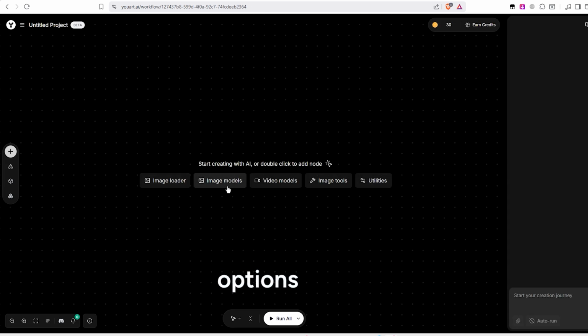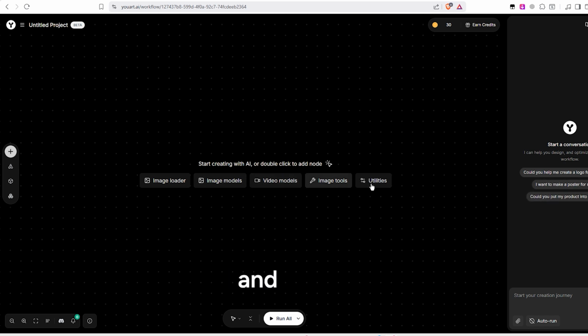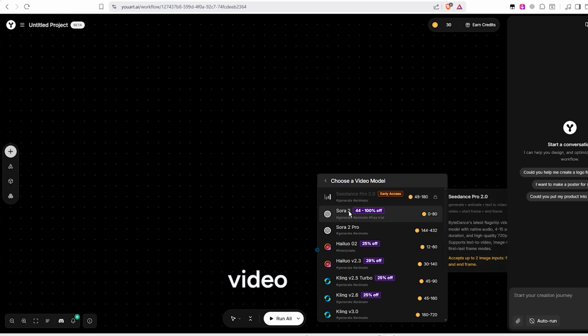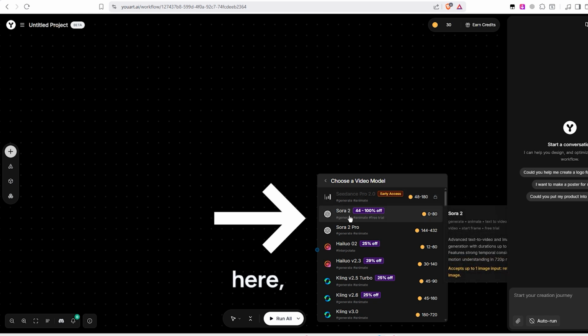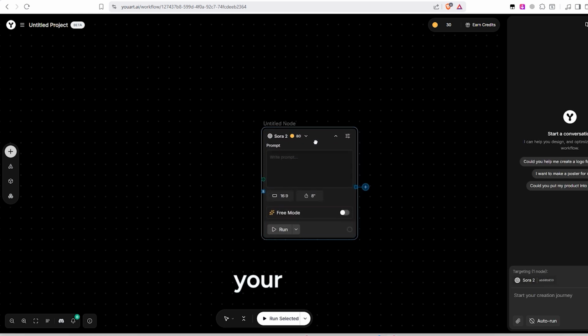You'll see different options like image models, video models, image loader, and more. Here, tap Video Models. A list of all video tools will open. From here, choose Sora 2. The Sora node will appear inside your workspace.